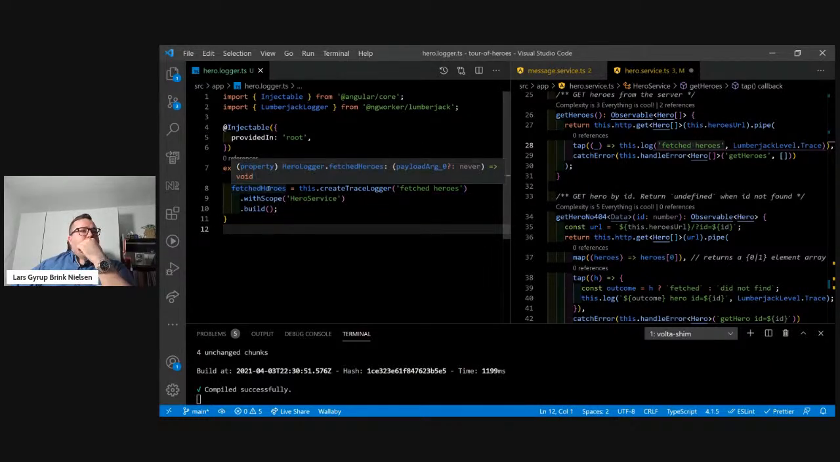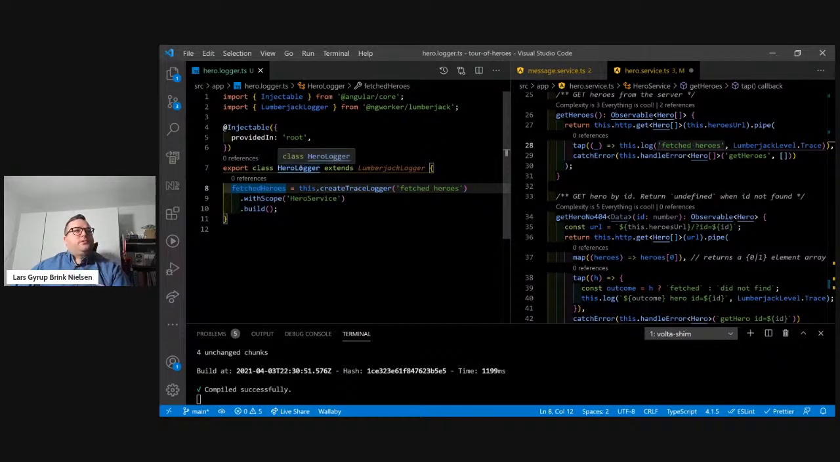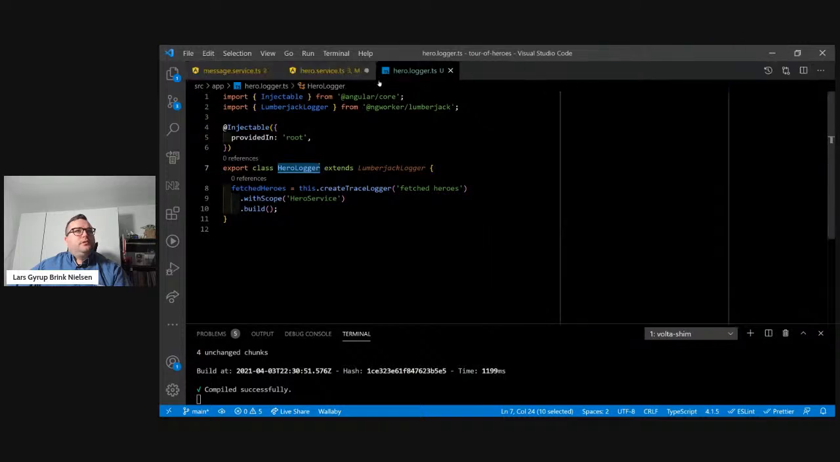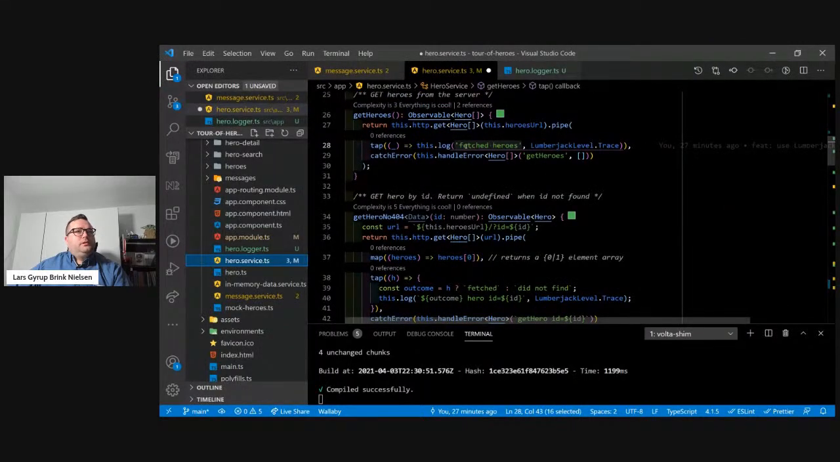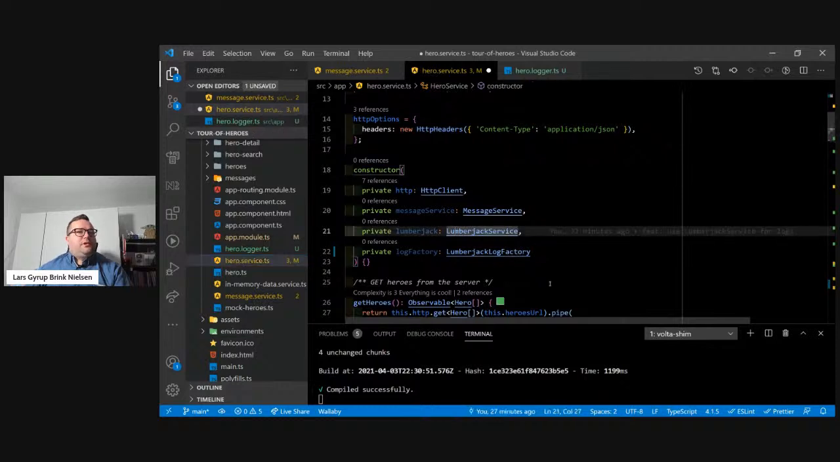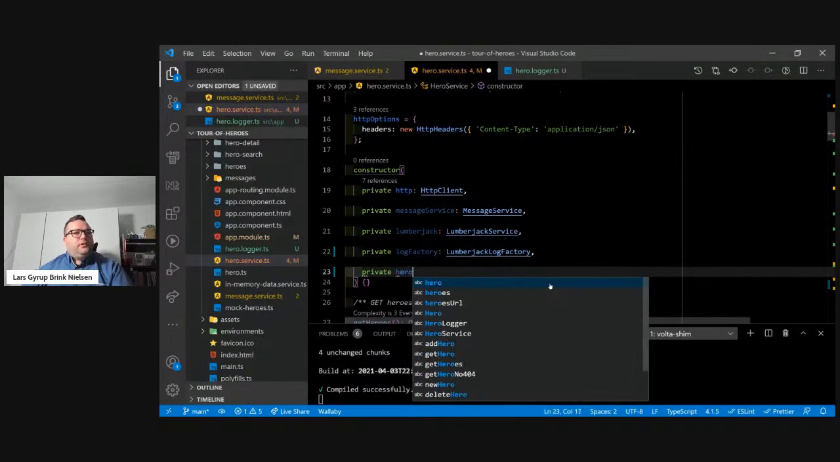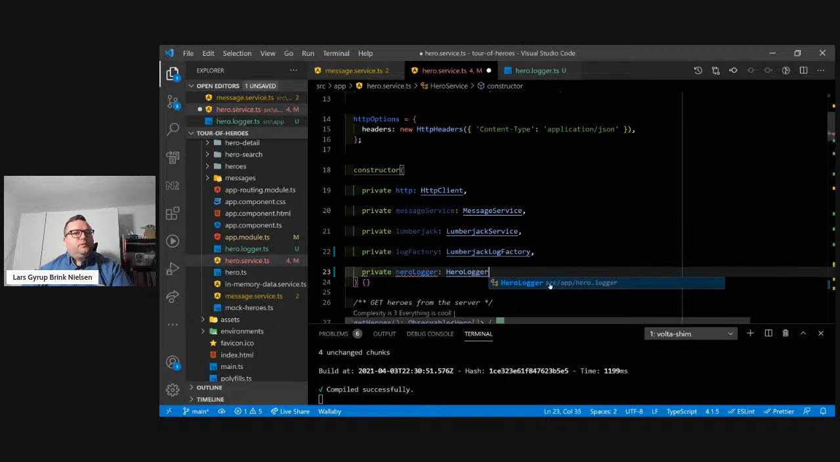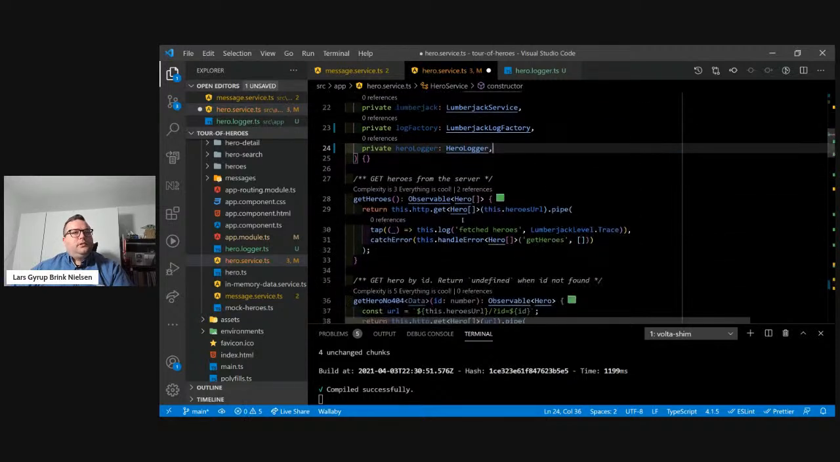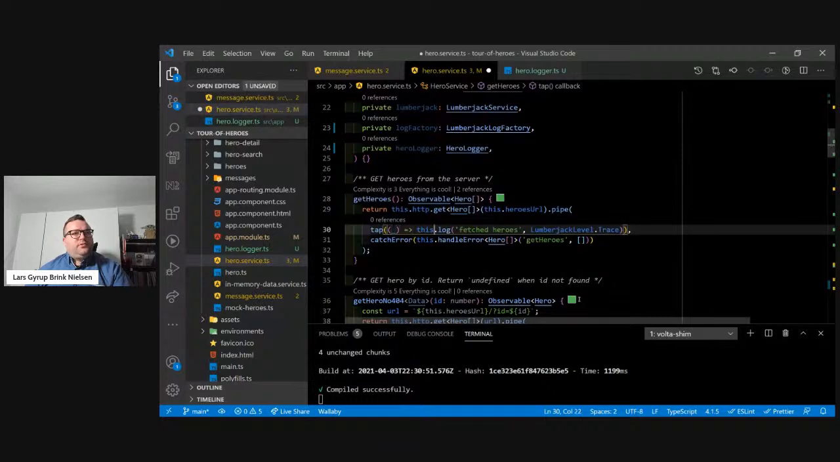So now we can, let's start by replacing this one. We want to inject the heroes logger. So let's make this larger. We can now remove the Lumberjack service. I guess not yet. So let's start by adding this hero logger. And here in the first place where we're logging, now we will call this dot hero logger dot fetch heroes. And that's it.